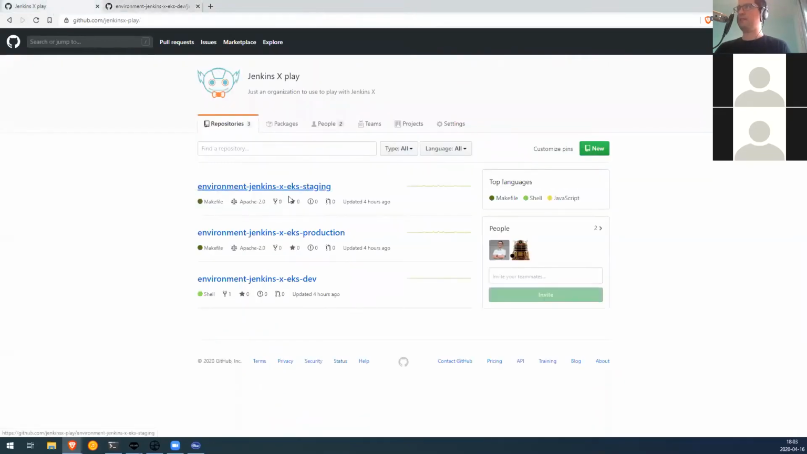And then we have the staging and production, and basically here it's going to be all kind of details about what kind of services you want to deploy and what versions you want to deploy for each environment.